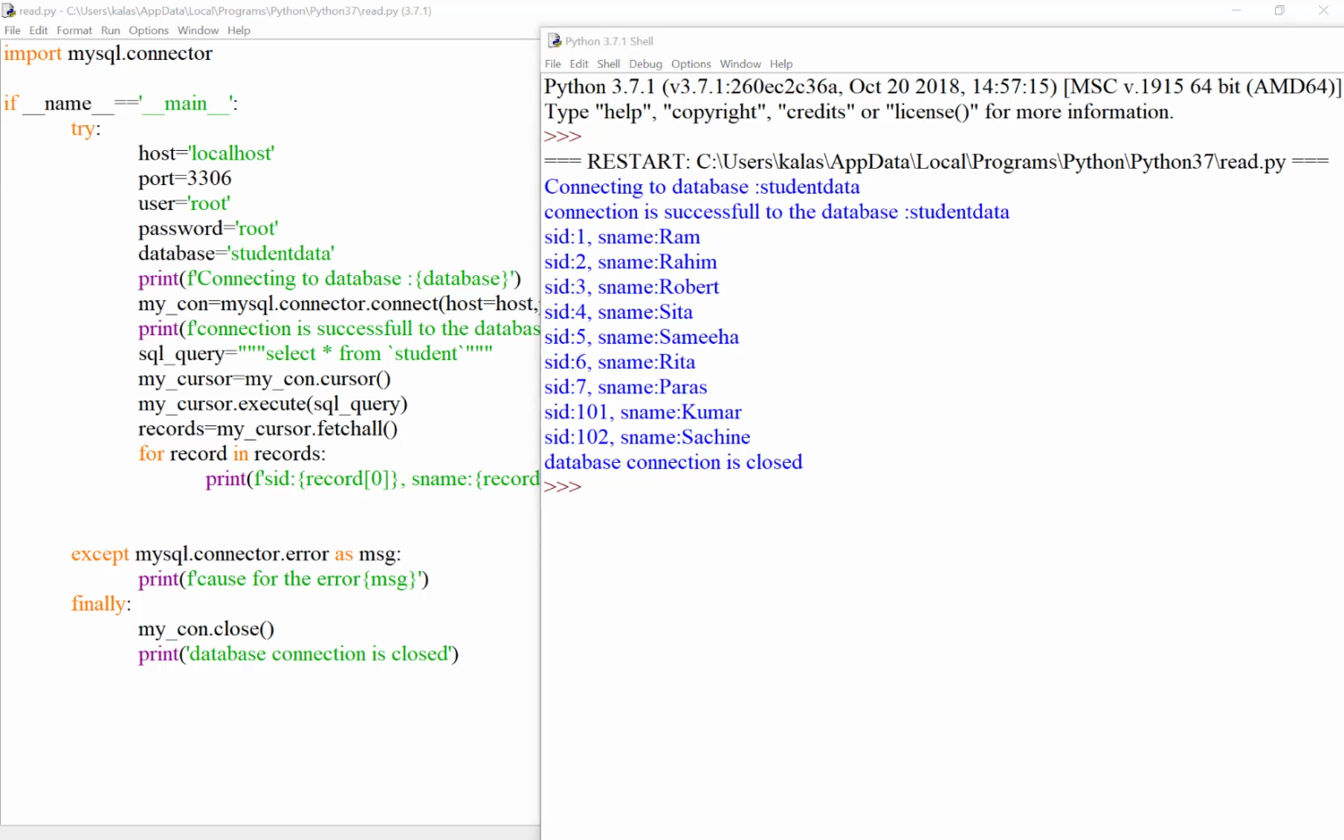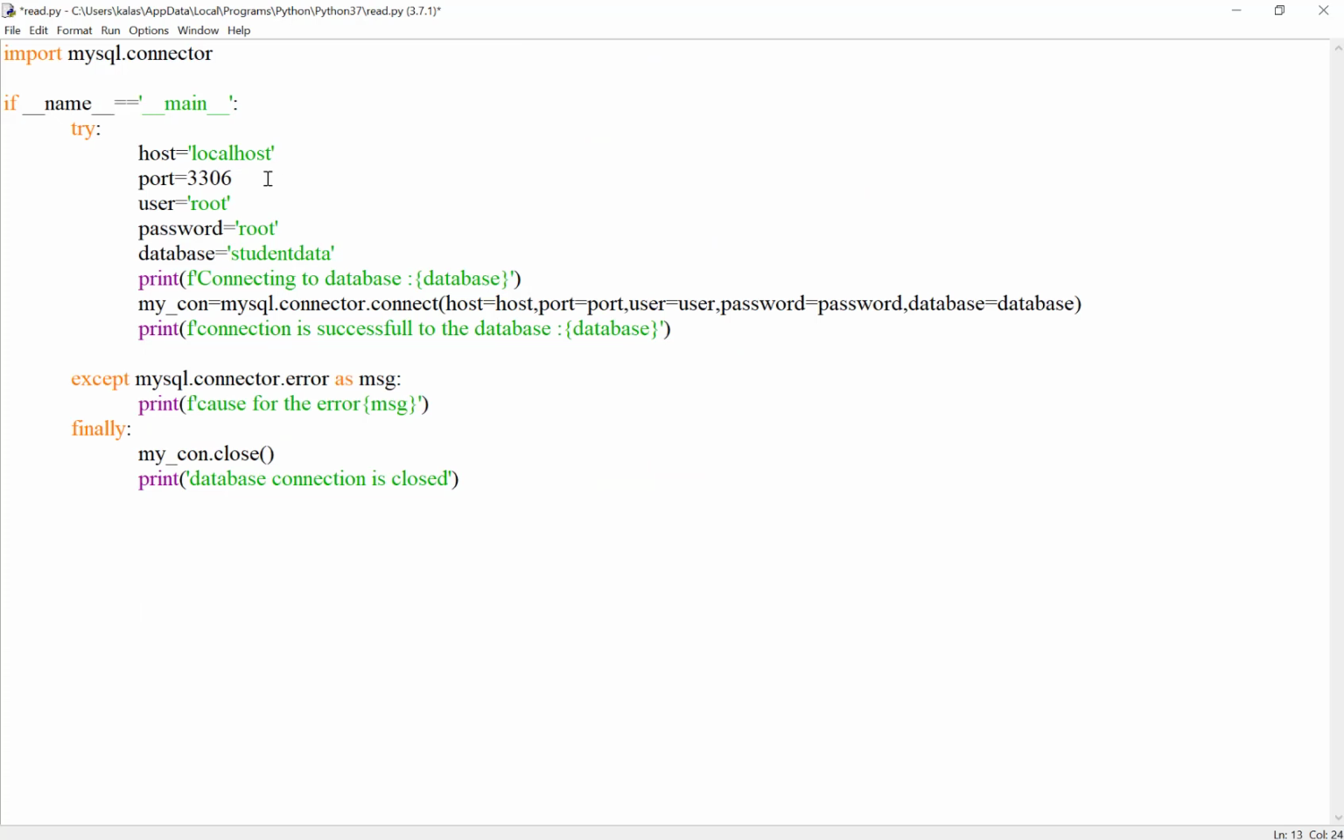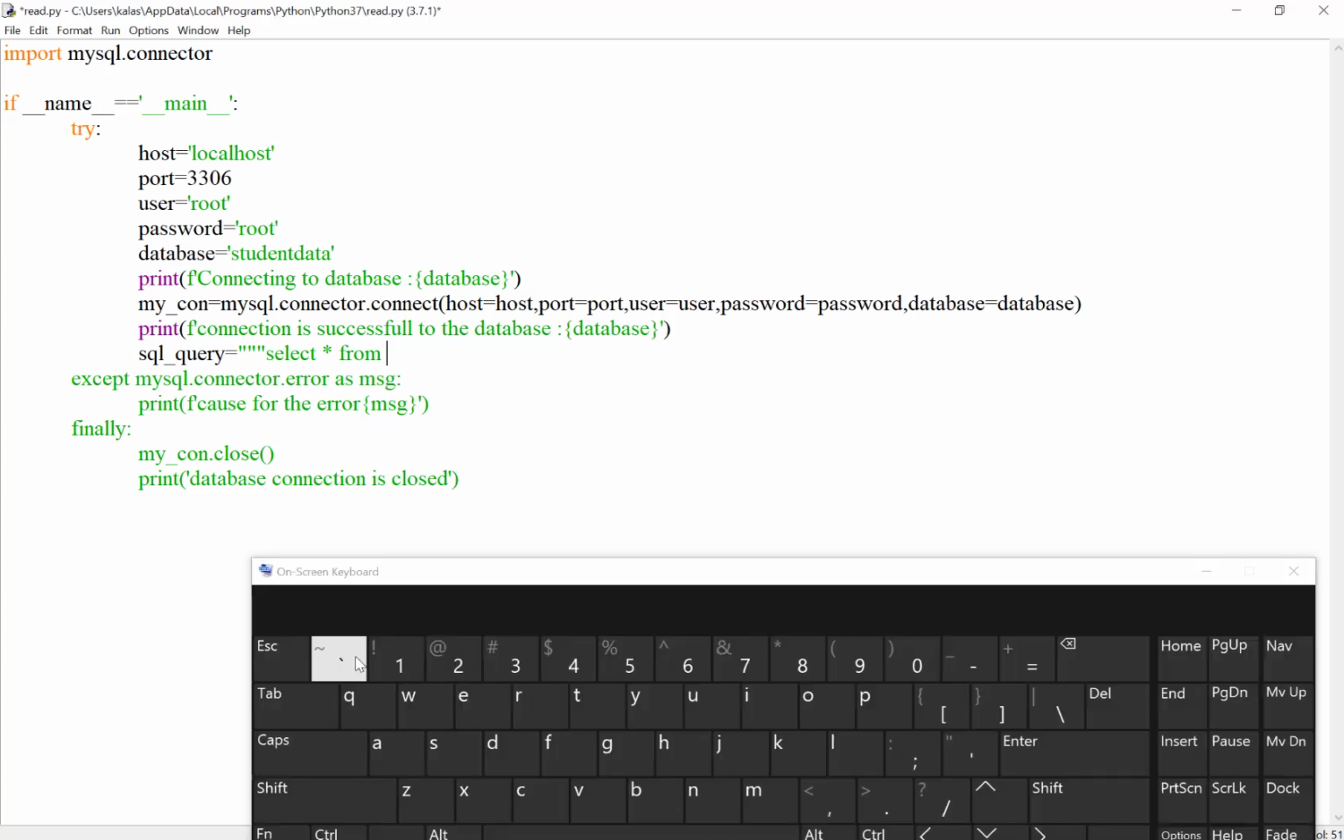Let's write the code here. I will write the code to retrieve single data from the student table. These lines of code connect to the database. Now I will write the SQL query and I will execute that query. Then we can fetch the data from the database. We need to write the query inside the triple quote in Python. Select star from student. Here we need to write the table name. We need to write the table name inside this symbol.